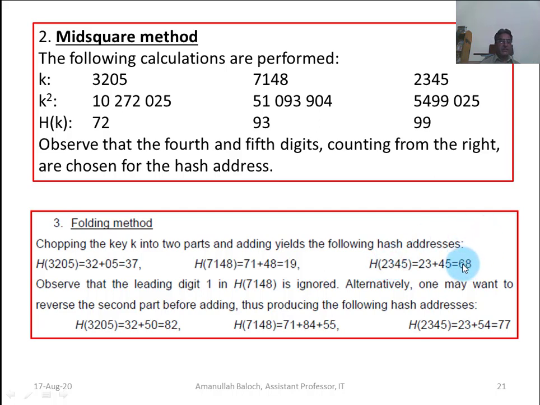at location 68. Observe that the leading digit 1 in the H of 7148 is ignored. In this case we have ignored it, it becomes 119, and we have ignored the last one, and we accepted only 19. Alternatively, one may want to reverse the second part before adding, thus producing the following hash addresses.